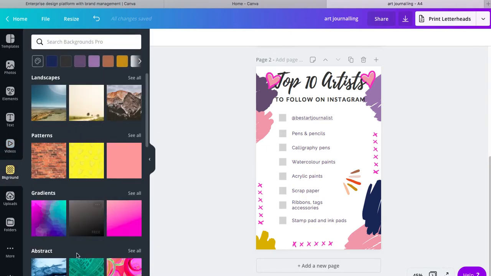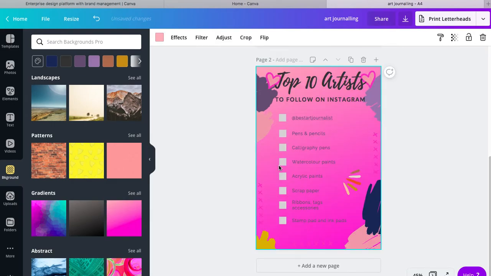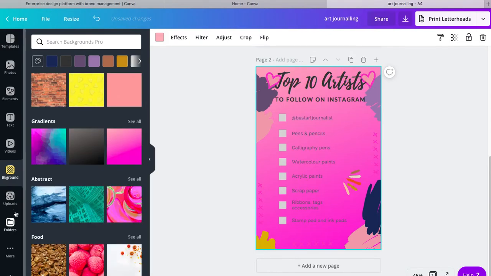There are lots of background images here, so you'd literally just click on that and drag it into your document, and it would just literally be a background for you, just like that. Okay, that was easy, just slot straight in.